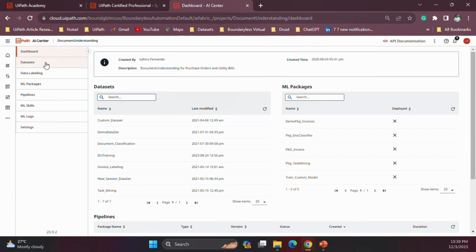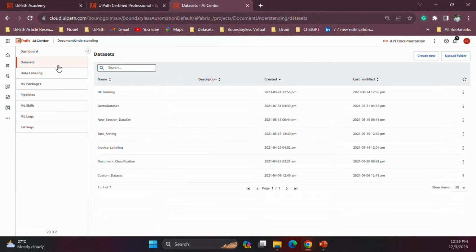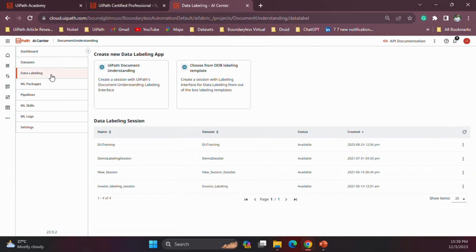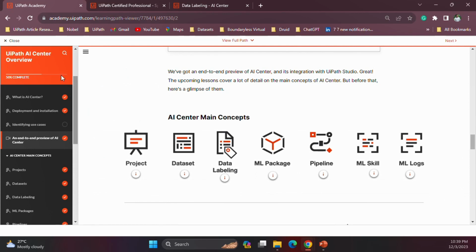Each of these components addresses a specific scenario, and these are the little things that we need to know. Just by the name, we know that when it comes to data sets, it's all about storing data. But for what? And when it comes to data labeling, what does this do? So let's quickly look into the definitions. I'm going to the UiPath Academy AI Center overview course here, and over here we have the main concepts of the AI Center.